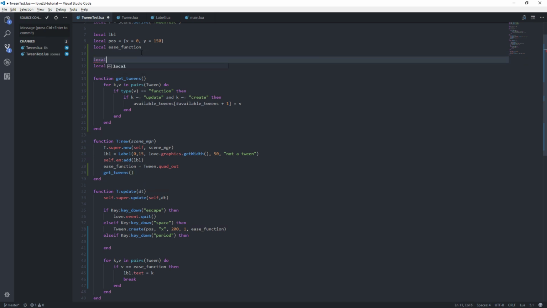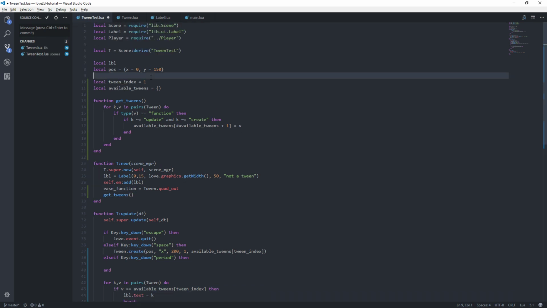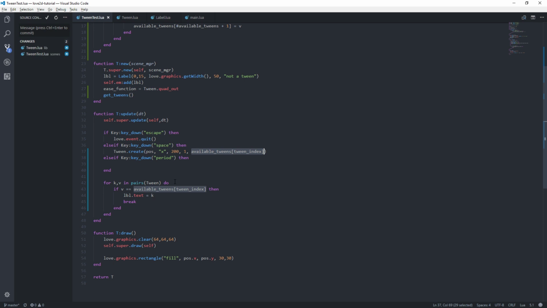And then we'll do local. We'll call it tween index, and that will index us into these available tweens. So instead of ease function, we'll just say available tweens of tween index, like so. And then we'll come down here. So this ease function goes away, and then we have this available tweens that we store. We're storing all the tweens in here, and that way we can just say, where is our key? Period here.